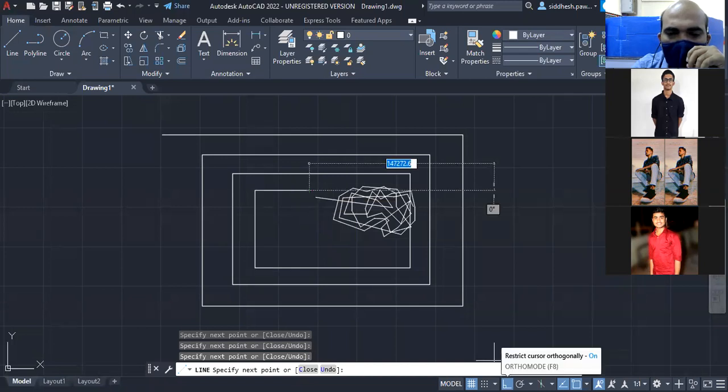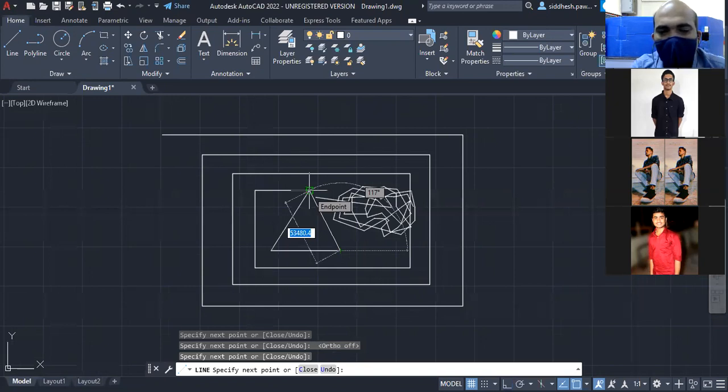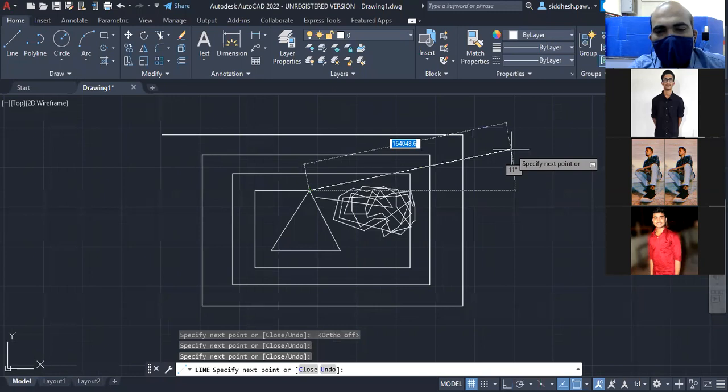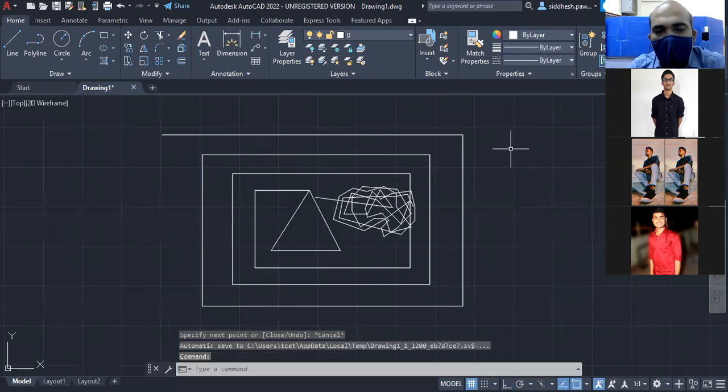I can make the inclined line. Incline line bana sakta hu. Getting? So this way things are working. Once again, I want to move out of the line command, so I press escape. Is it clear? This concept is clear, everyone.